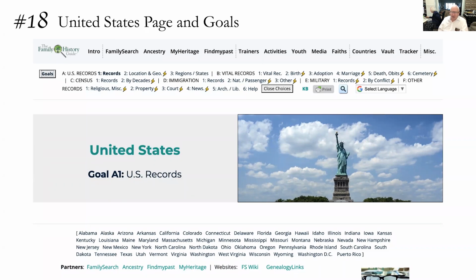But there is no copyright violation. We're not copying the document. We're simply telling you where it is. And that's kind of the difference between the two websites. They're both valuable tools, and they both can be used in conjunction with each other.